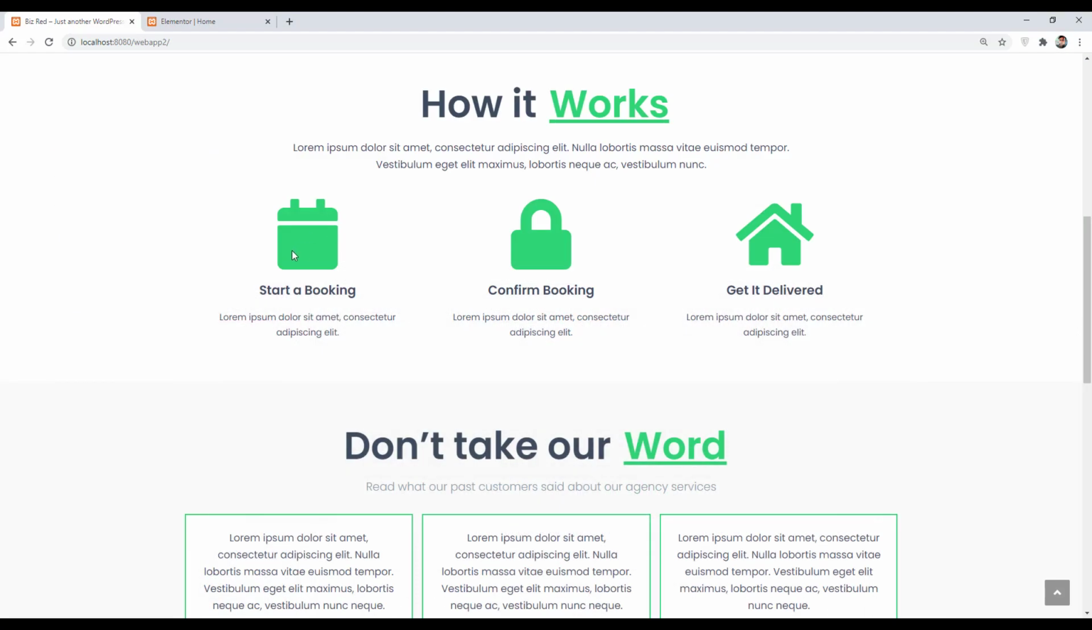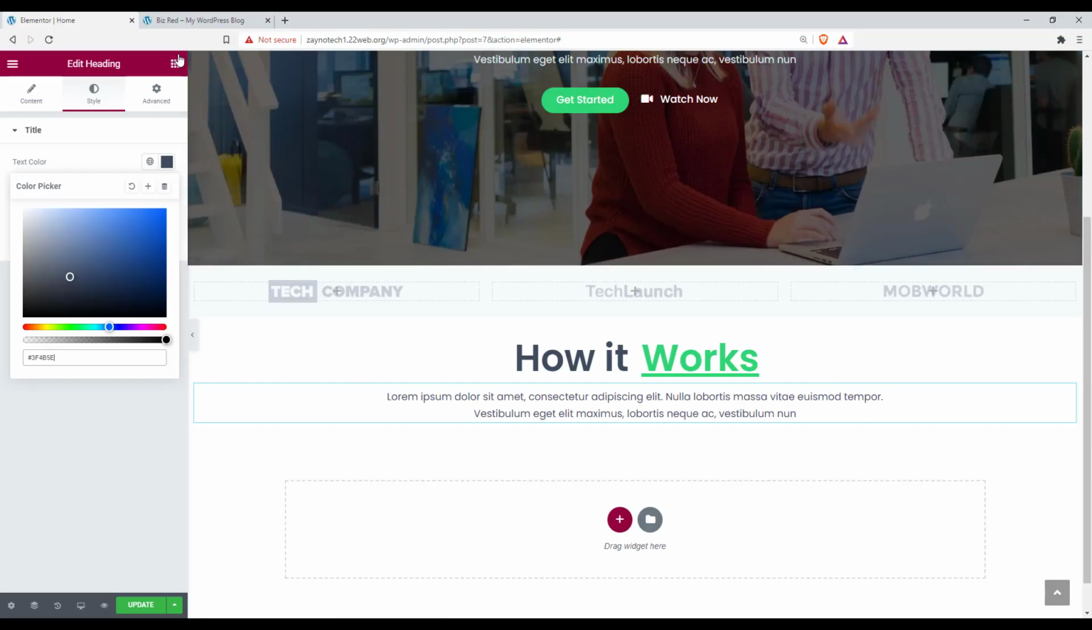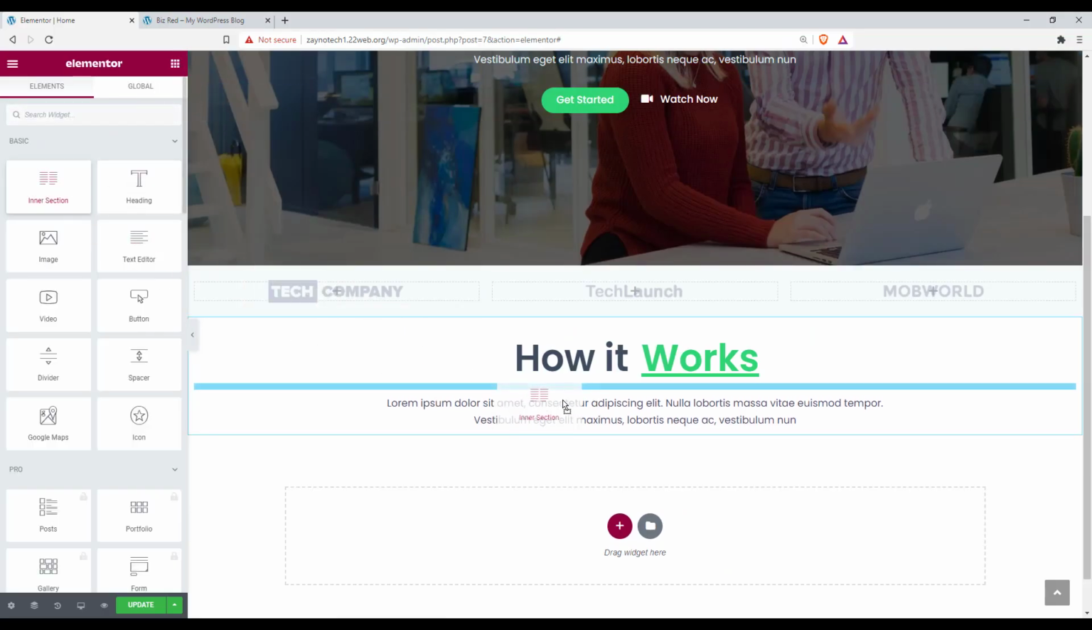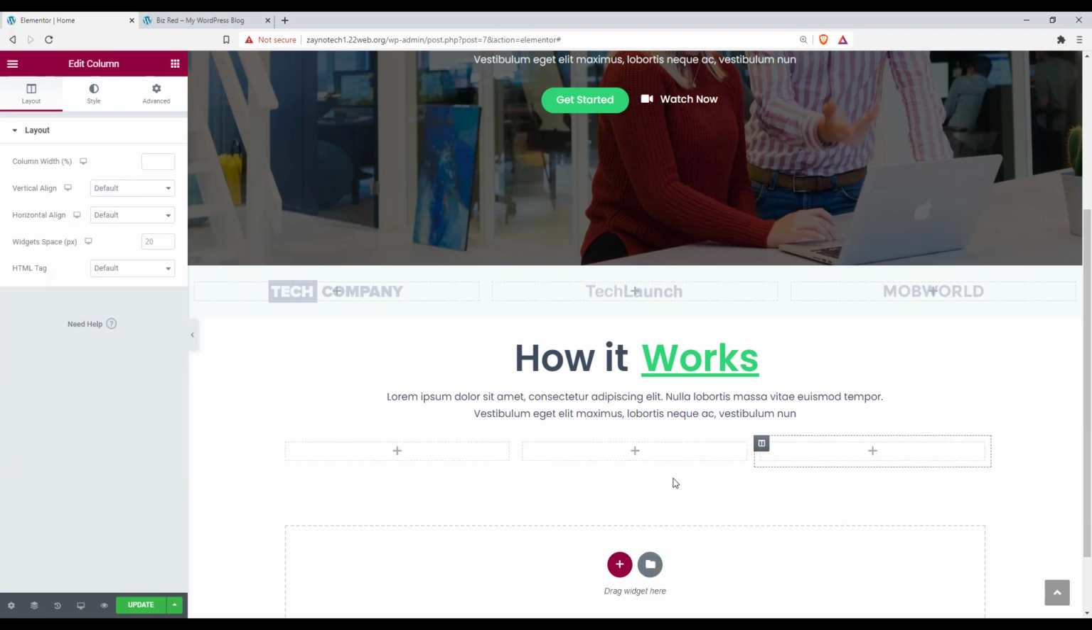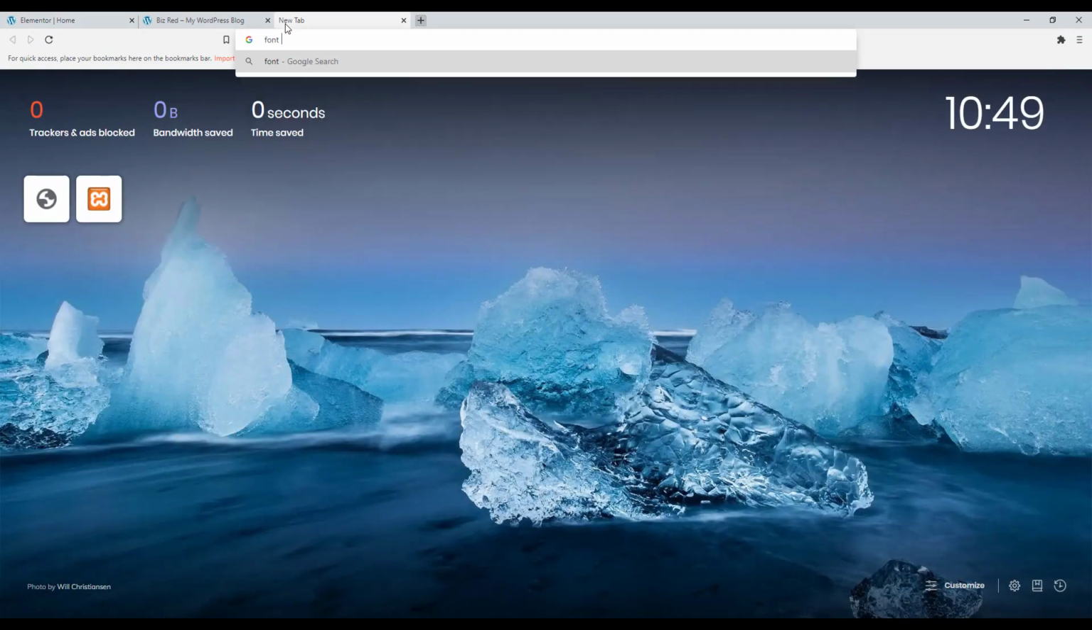Next, we need to create these three. So first we will drop an inner section below this heading. Let's add one more column. Then we will search for a Font Awesome calendar icon.